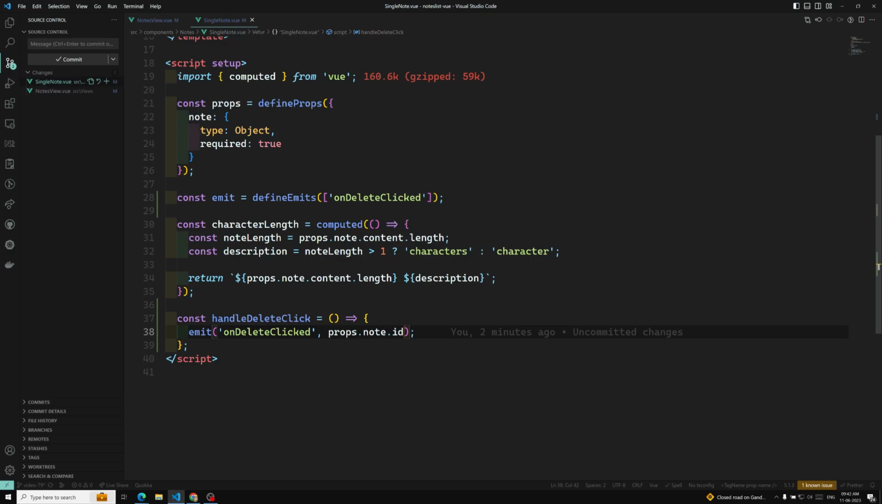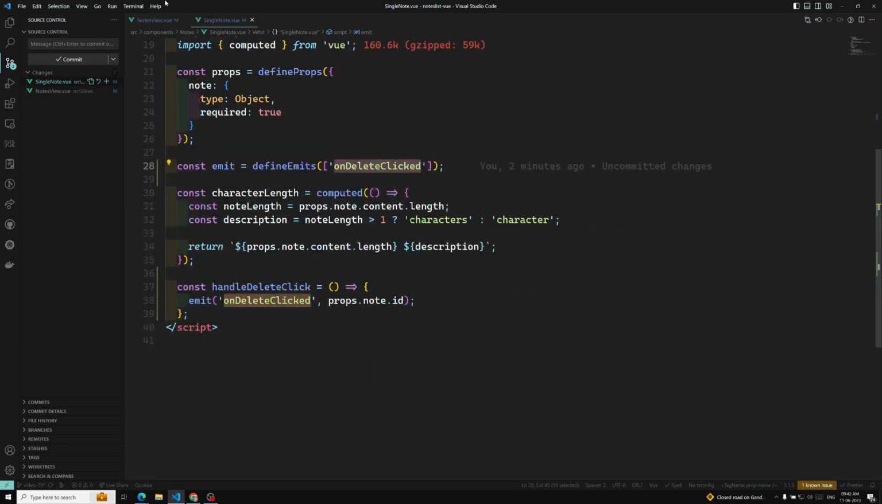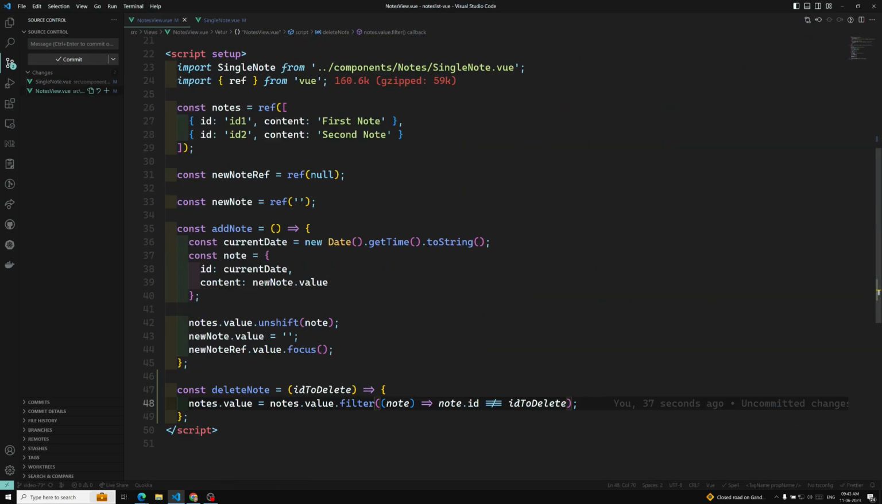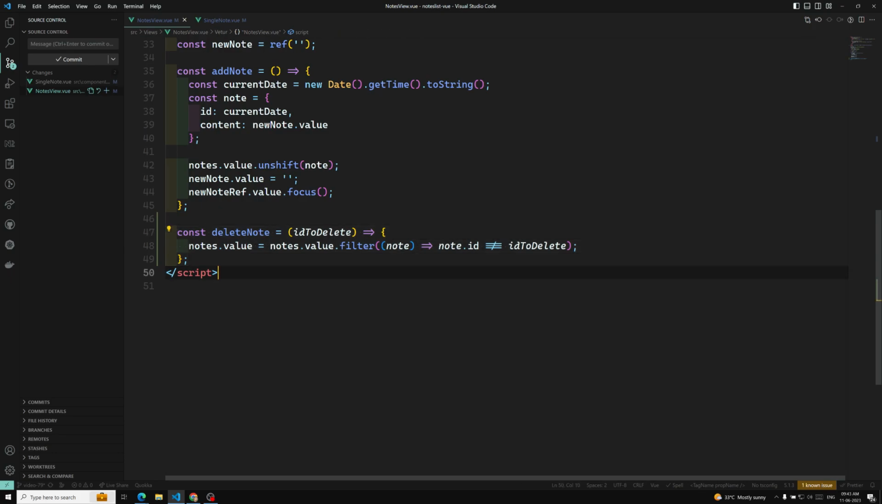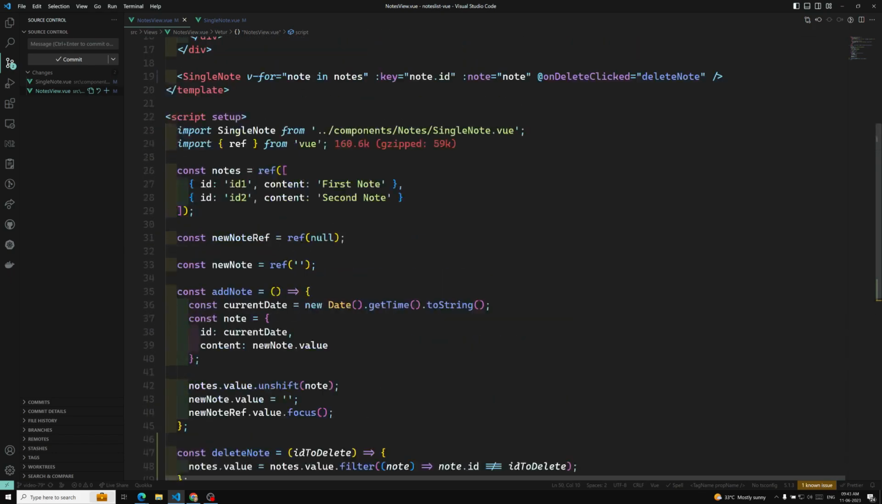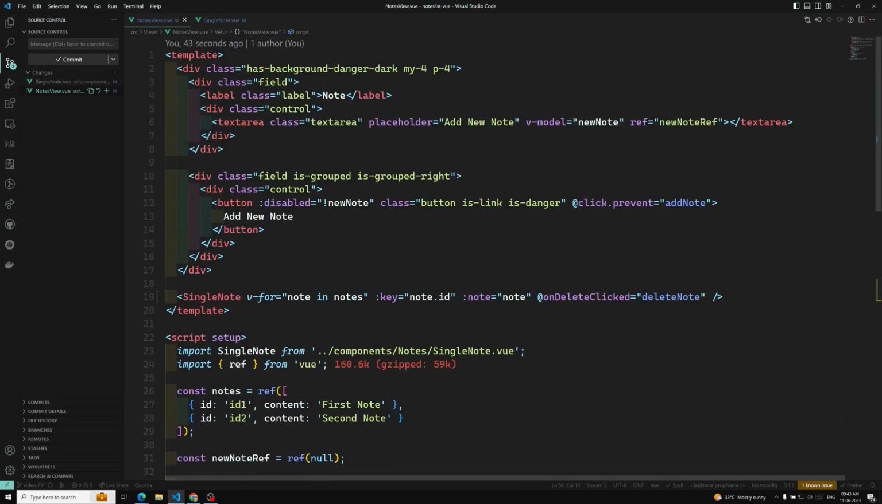So now what we have done is we have used the event emitter in the defineEmits method. When this on delete clicked is fired, this will invoke the parent method, that is nothing but delete node. So here we are deleting a particular ID. This is how we will be deleting this.